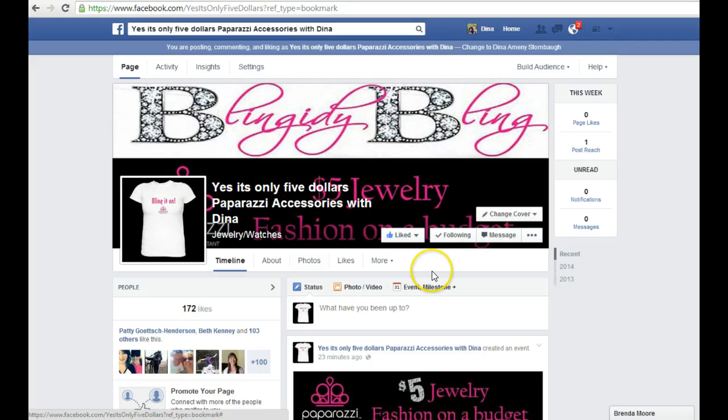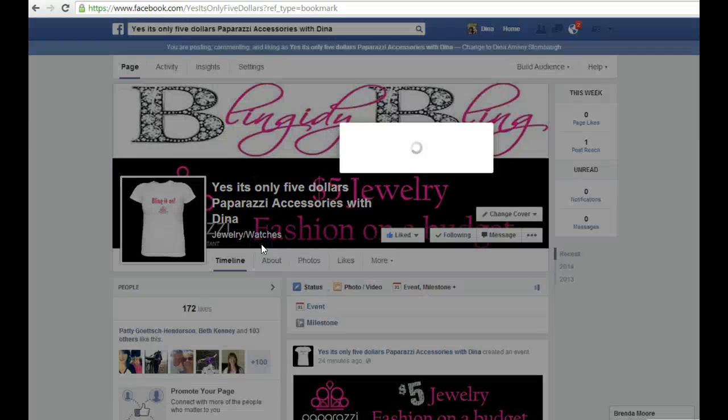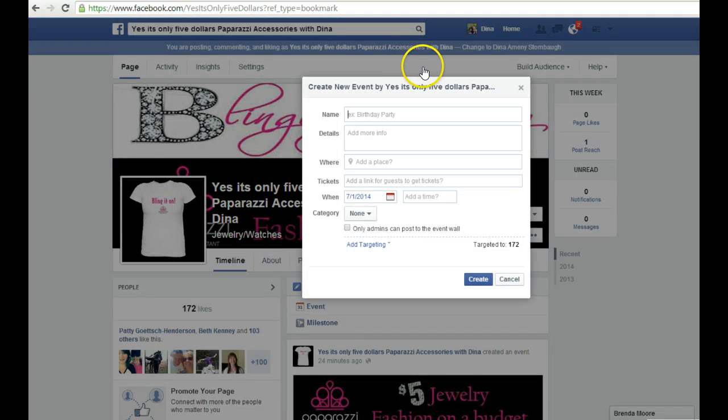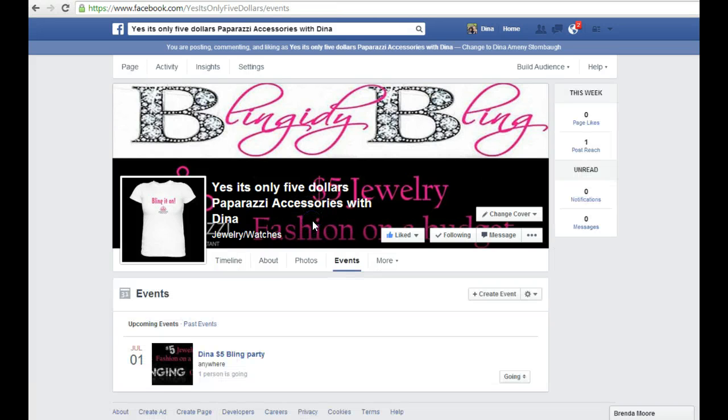So when you're setting up an event, you can hit right down underneath your banner, under the More button, and hit Events. Also, if I'm not mistaken, you can hit Event and Milestone and then hit that again, but that's a few more steps. But anyway, we're going to go here: More, Events, and go on.